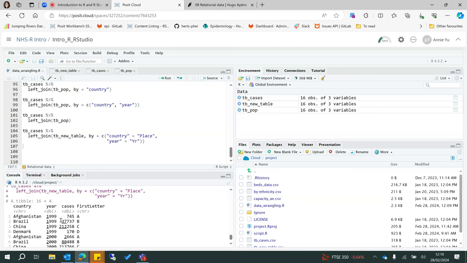Another way to check if your join is successful is not just to see if your column names have changed, but also to see if the size of your data frame has changed or not. We know that our X data frame, TB underscore cases, has 16 rows. Because we're doing a left join, we expect there to be no additional rows coming in. So we expect that 16 observations will stay 16 after the join. And we can see that in the tibble, it says there are 16 observations, which means that nothing went wrong. The join was most likely successful.